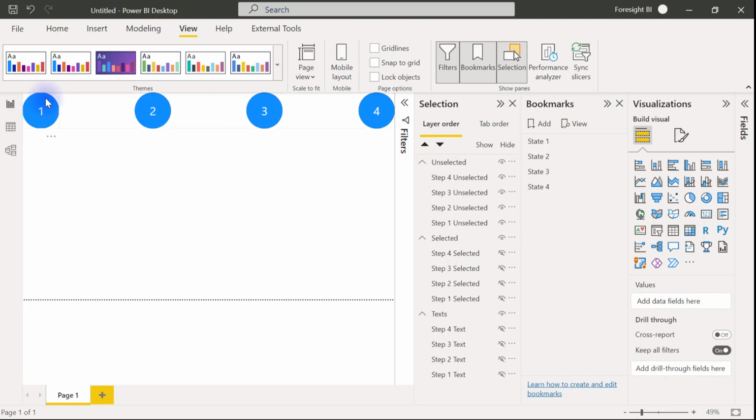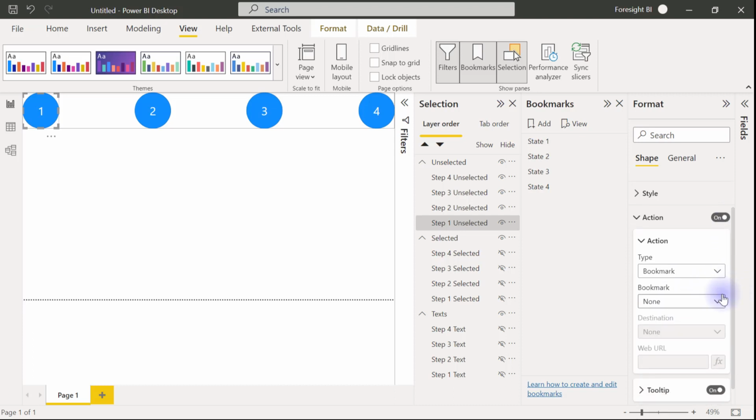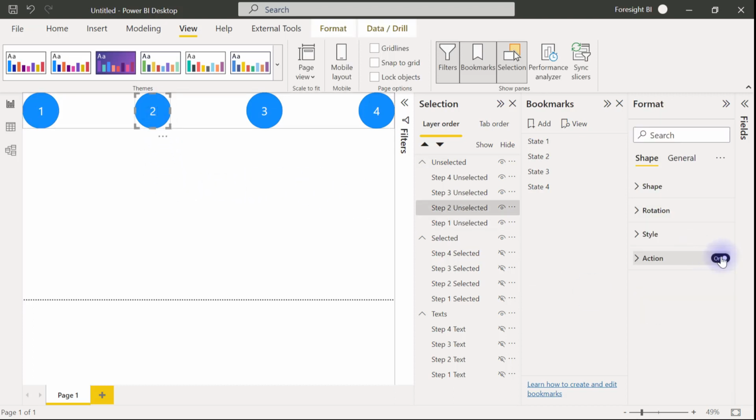Now the next thing is for me to assign each of these values to the buttons. So I'm going to double click on the first one here to select that. Then I'll come to my format pane here and I'll put on action, expand the action. The type is a bookmark, and the bookmark for this is state 1. I'll repeat the same thing for number 2. Put on the action. The type is a bookmark, and the bookmark is state 2. Now I'm going to repeat the same thing for state 3 and state 4 as well.